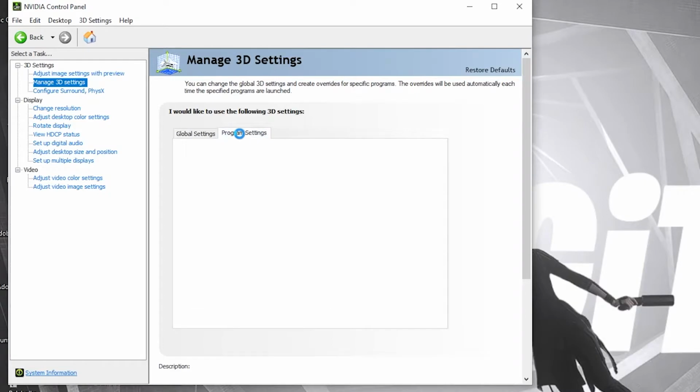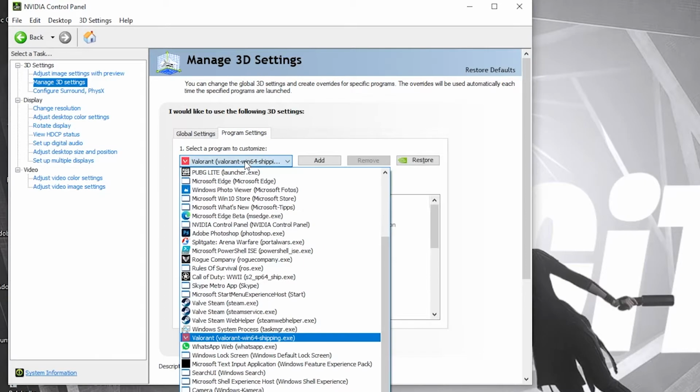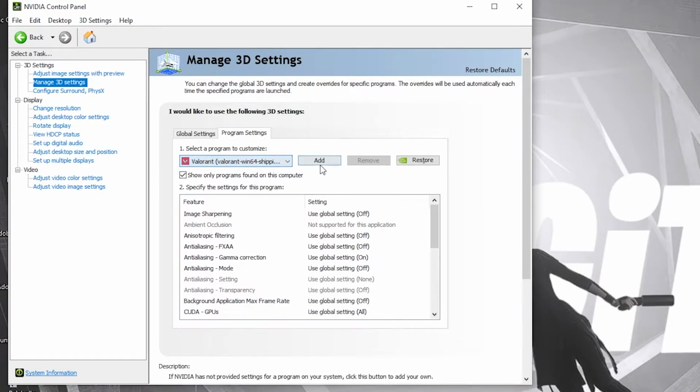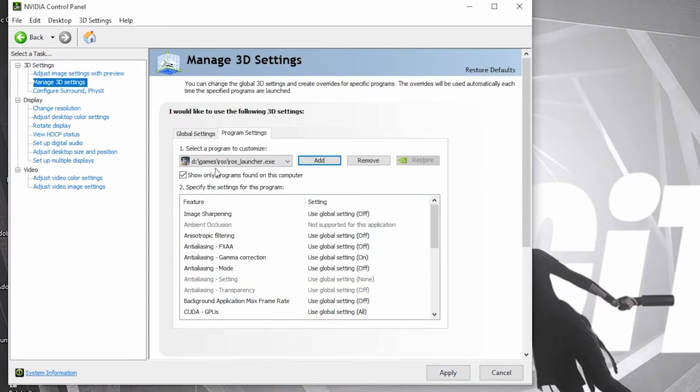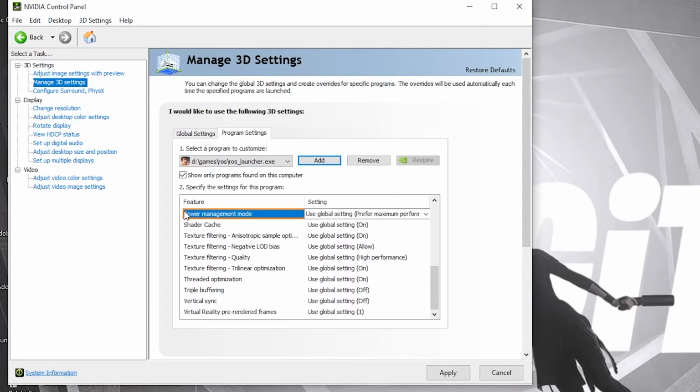Then go here to manage 3D settings. Press on program settings. Here you have to select Rules of Survival. But if you don't see it here, just press on add. Select it from here. Then press on add selected program. And when you have this here, we have to change some settings. First you need to go to power management mode. Select prefer maximum performance.